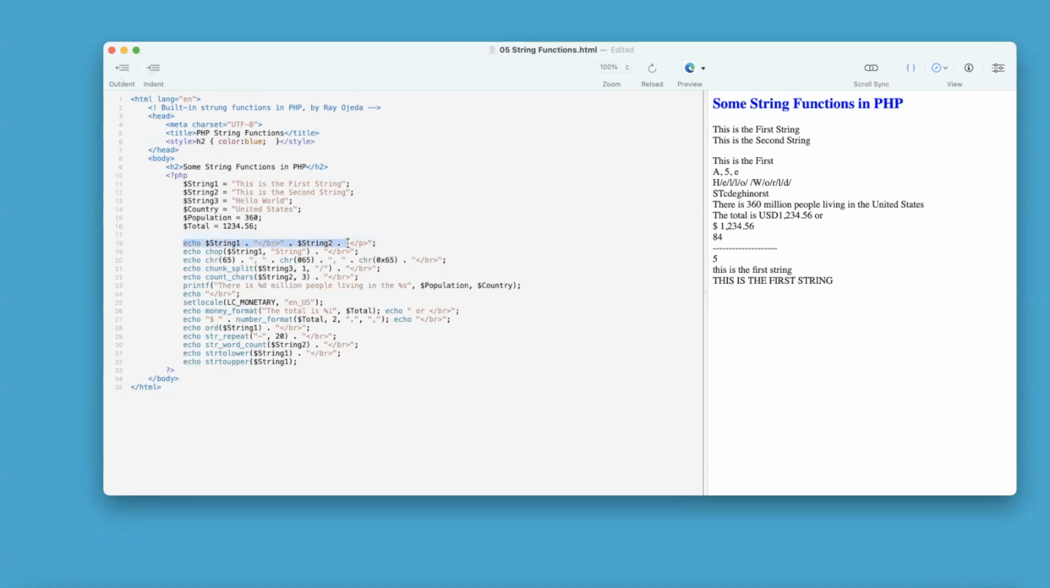Echo string 1 and string 2. This is the first string. This is the second string. And in here, in between, you see that BR? So it's going from one line to the other. That's what this is.